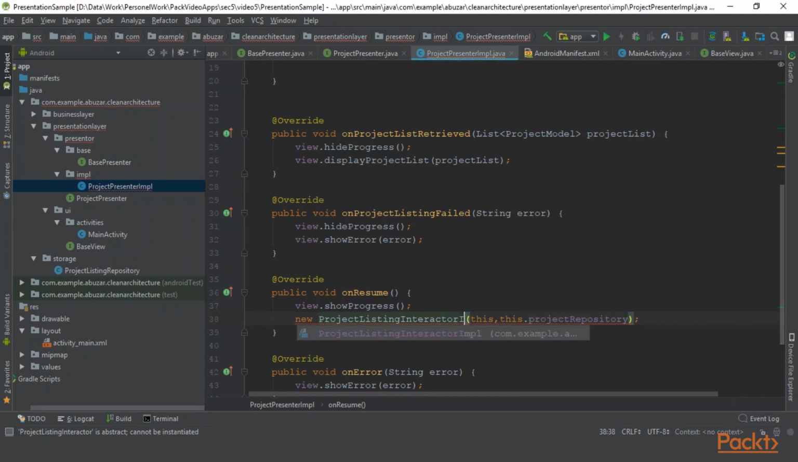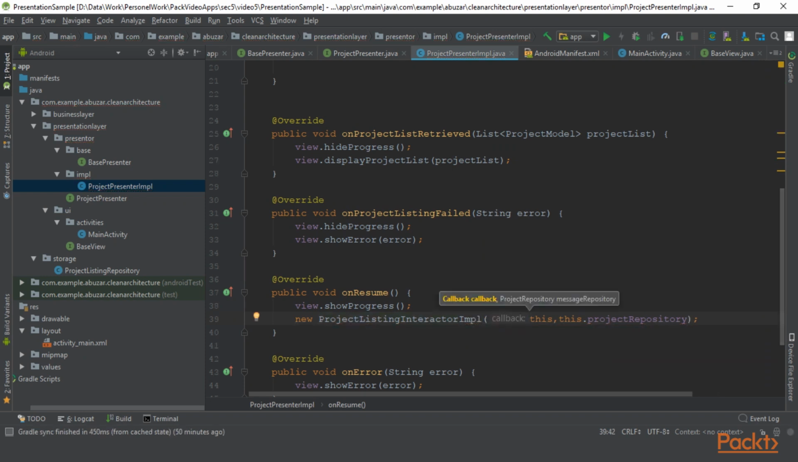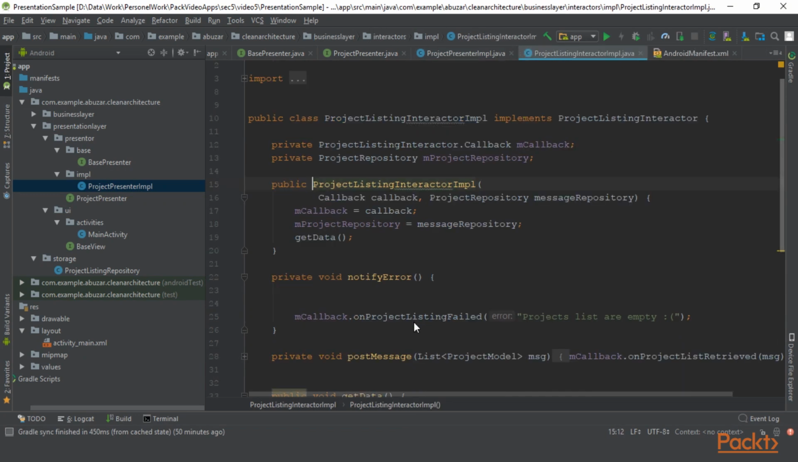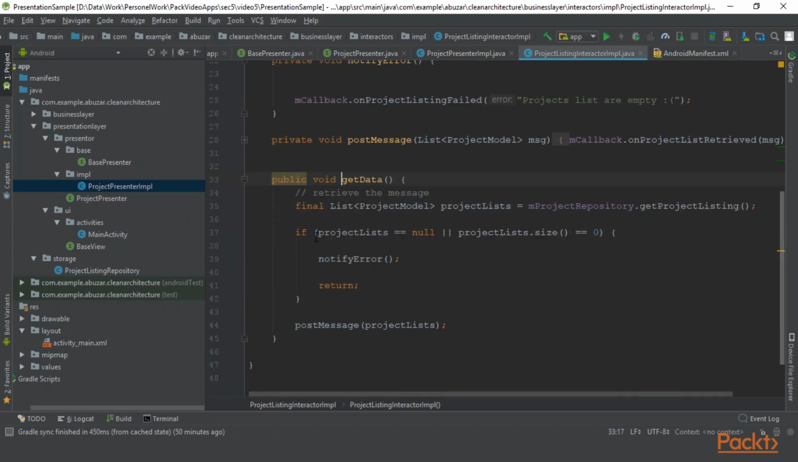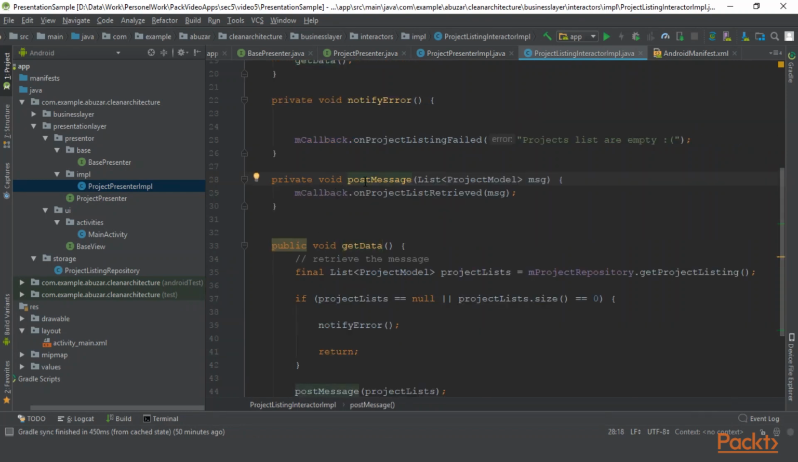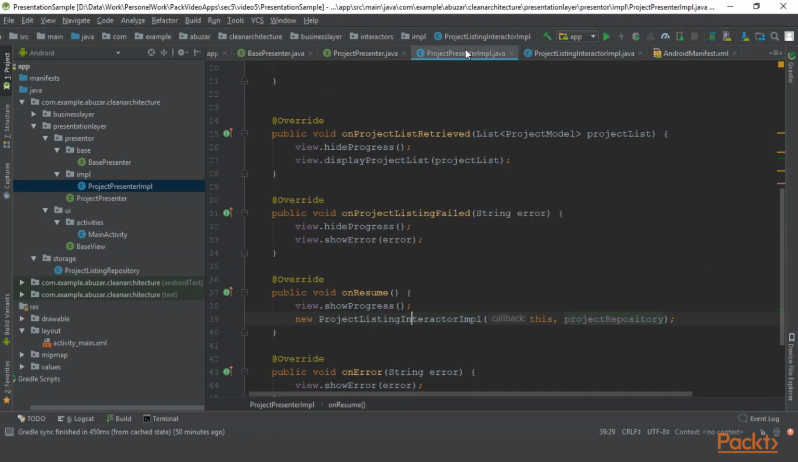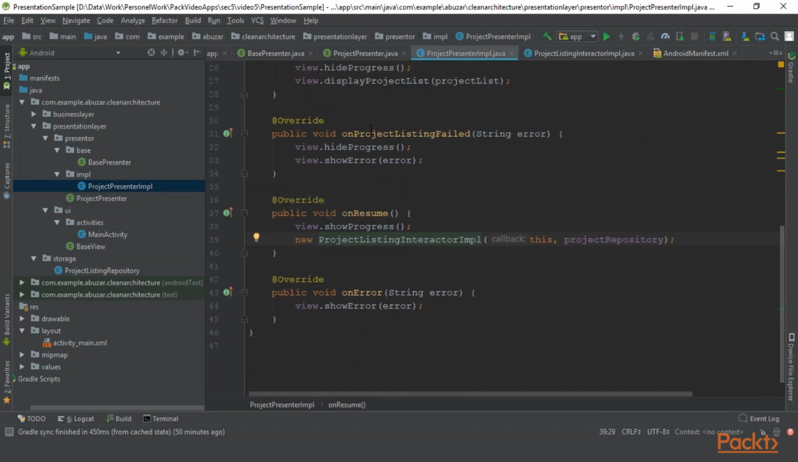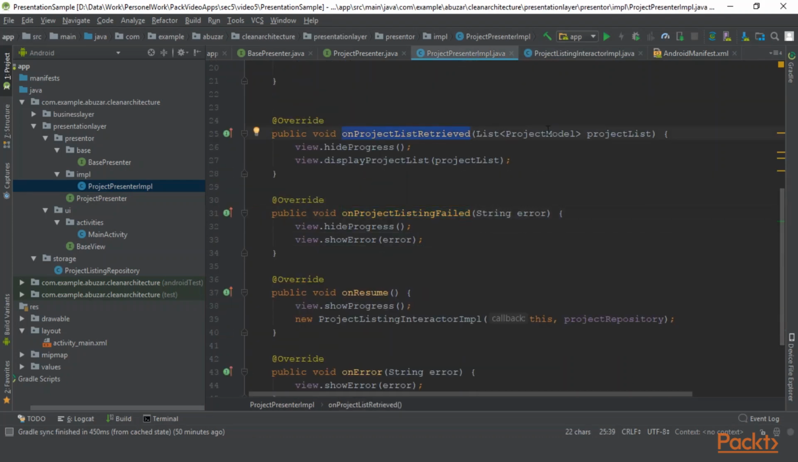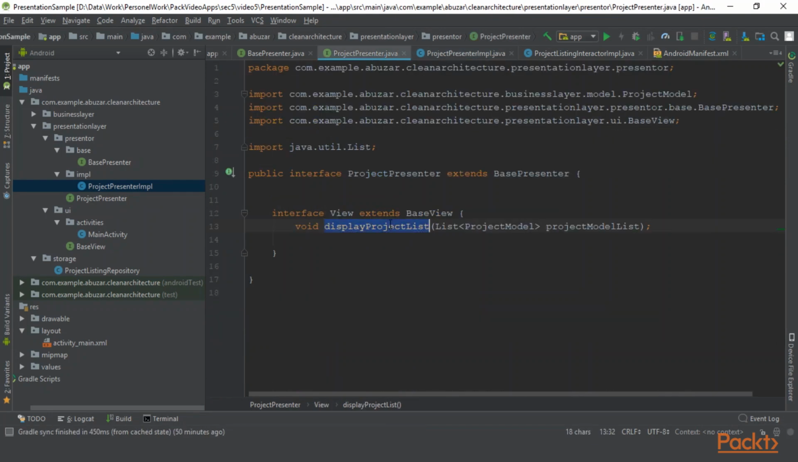Interactor implementation. There you go. Now as we have created the instance there, once we create the instance, it will call the callback and repository and then call the get data function. Once it gets the data, it will call the post. Using post, it will call the on message retrieve, which means it will come back to this function, on project listing retrieve, and then it will call this view function, this one.